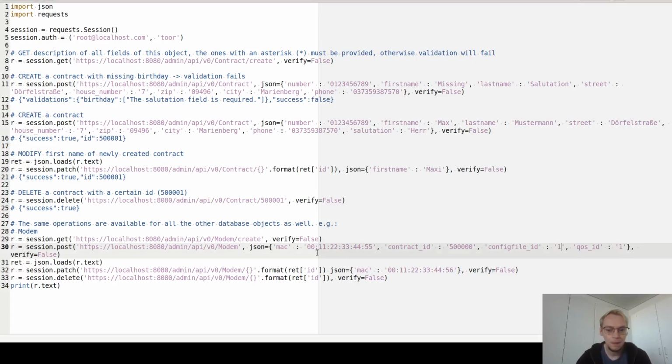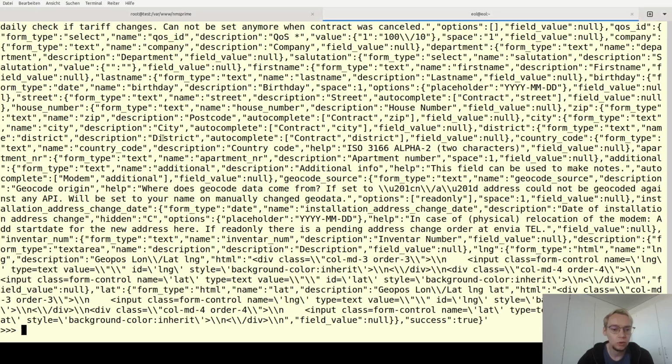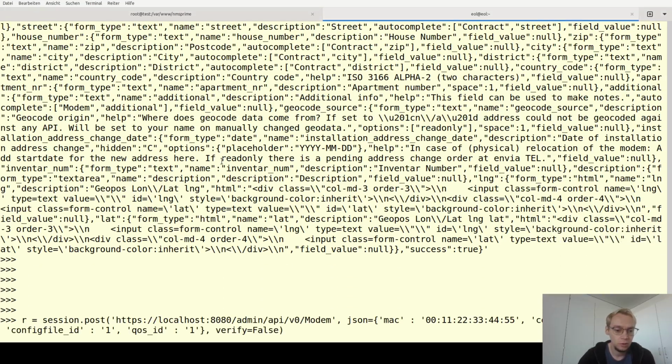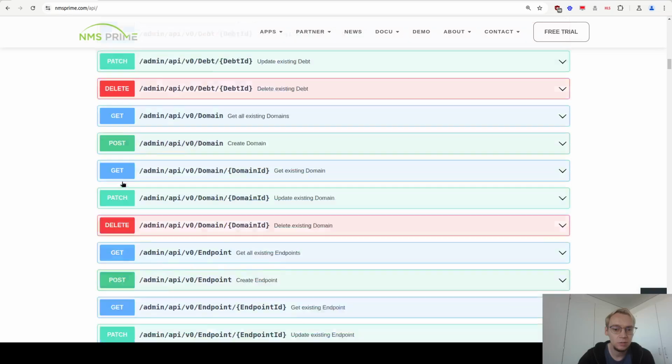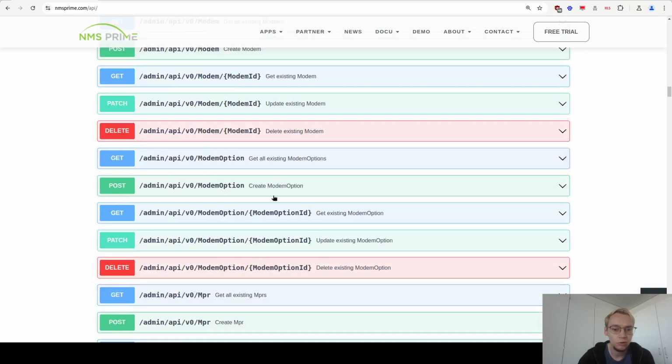Like this. There will be a MAC address, obviously, so I'm just going to choose 1, and let's see if this will work. So let's post a modem. So basically now we are not in the contract anymore, but we can zoom or go down a little bit.